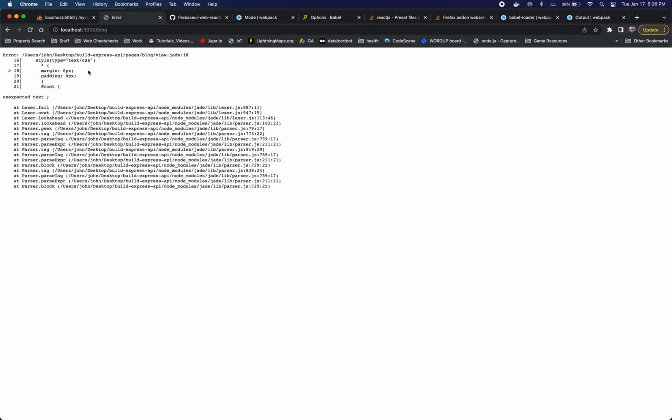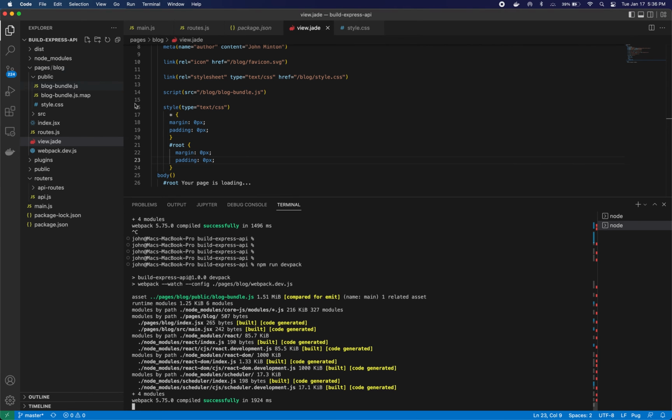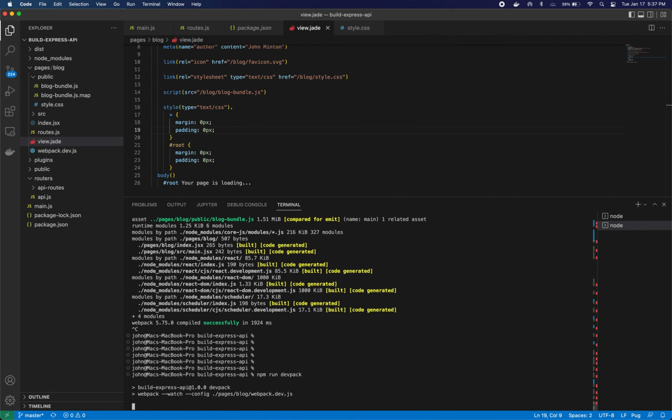And it doesn't like the semicolons that would appear. I've always done semicolons. Oh, you know what it is? There's a period here. Style type equals text CSS, and there's a period at the end. Your page is loading. Excellent. It's done everything except for load our bundle.